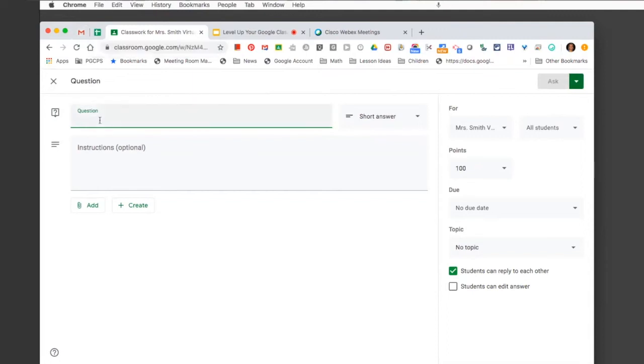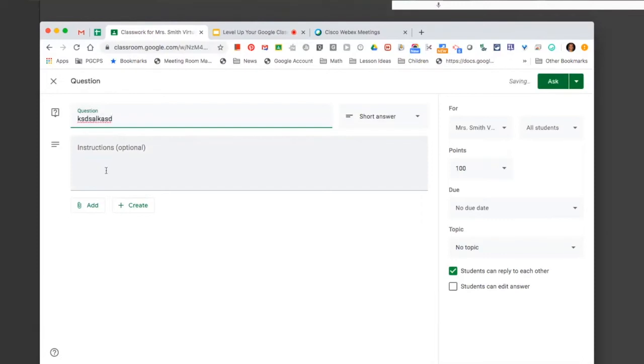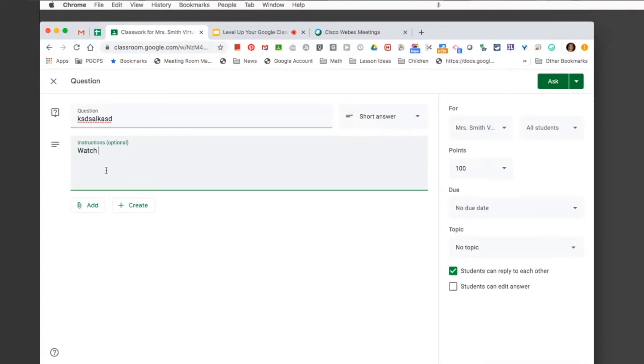Then I would come over and create my question. Up here would be my question, and my instructions would be watch the video and respond. Then down here I would click on the add button to bring in my link. I can either bring it in right from Drive because I have it there, or if I had a link provided by Zoom, I could choose link and bring it in that way. Then you just click save.